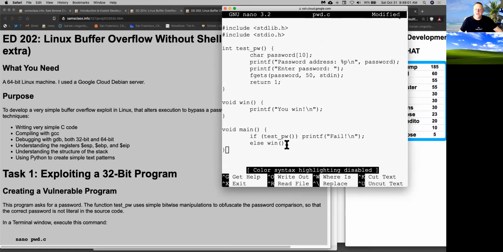Okay, what I've got here is a main program that calls some subroutine, and then if that returns 1, it will print fail, otherwise you'll win. So the test has room for a 10-character password. It reads that from the user, but it allows you to put in up to 50 characters, and then it returns. It always returns 1, so you always fail. You'll never make it to this win function, and that's our goal.